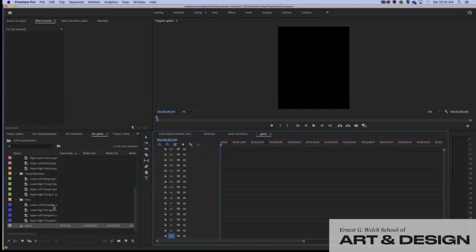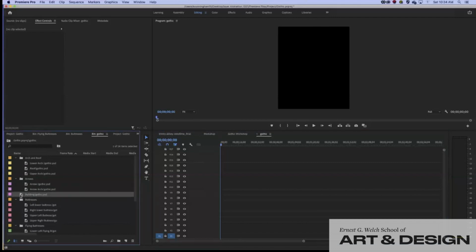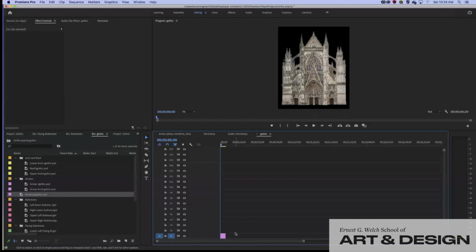Okay. So I have all of these here. The first thing that we're going to need is our building, which is over here. So you can see I drag this over, and now the building, the isolated building, shows up.